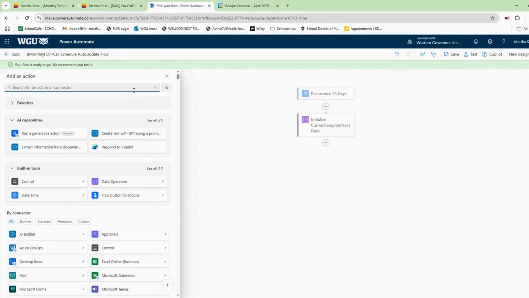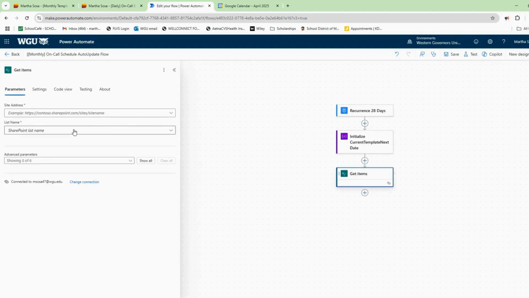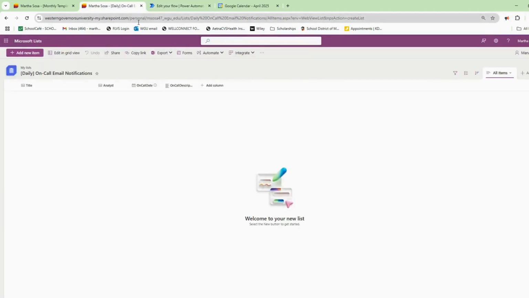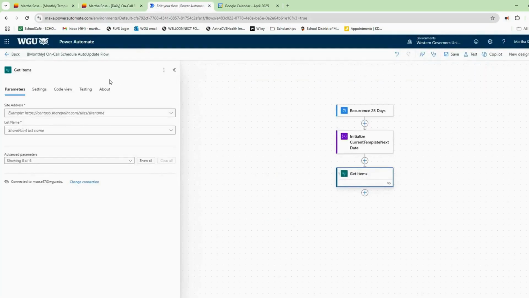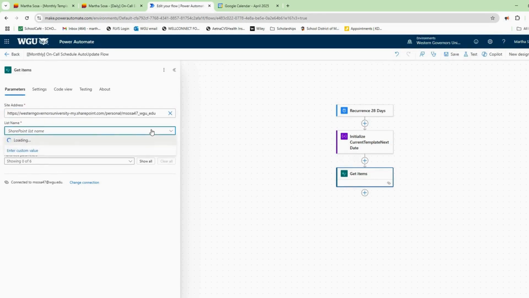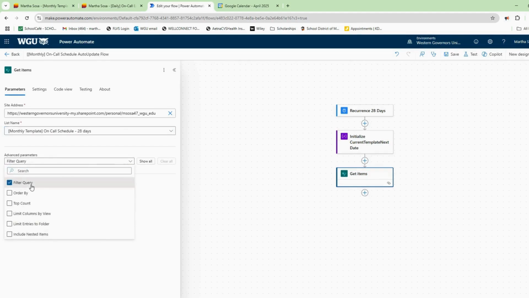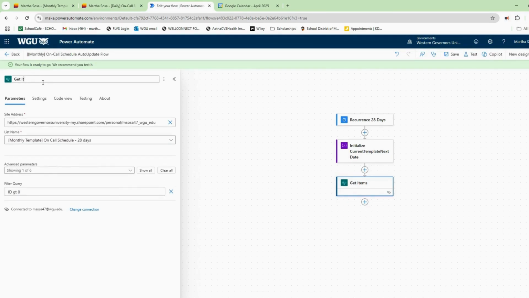Click Save. Now click the plus sign to add an action and search Get Items. Plural. For the site address, look at the address bar of your browser in one of the Microsoft List tabs. Select from the start of the URL all the way to the top-level domain of your email address. Paste the site address in the text box and select Use Site Address as a custom value. Select List Name drop-down menu. After your lists populate, click the On-Call Schedule list. In Advanced Parameters, check the Filter Query box, then type ID is greater than 0. For some reason, Power Automate throws an error if you try to run without a filter. Change the action name and then save.